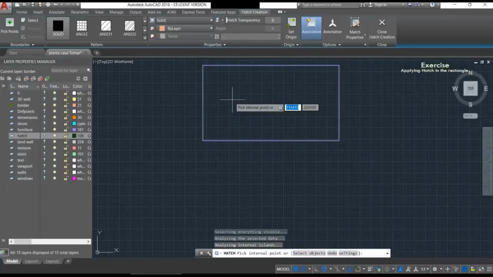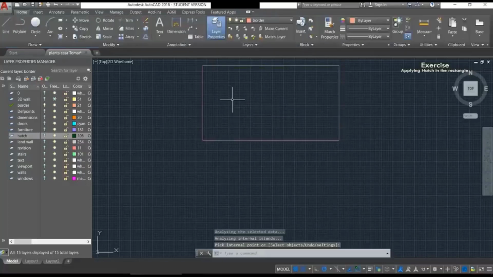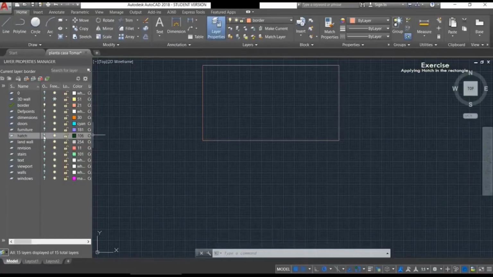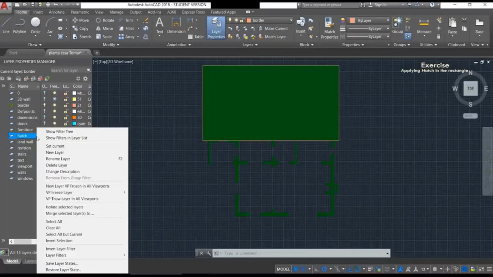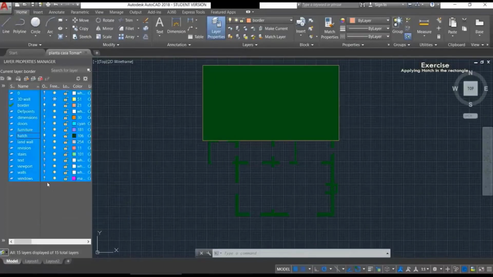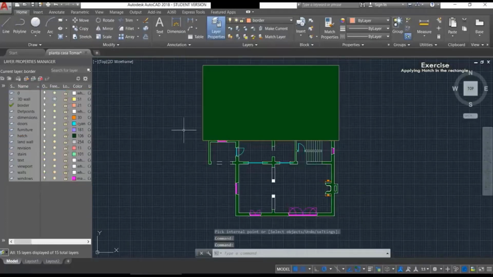Oh, it didn't appear. Yes, it happened because I also switched off the layer hatch. So turn on the layer, and then do the same for the other ones. Select all, and click in one of the lights.